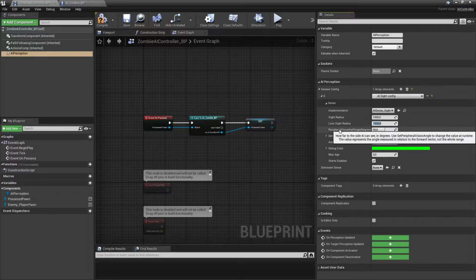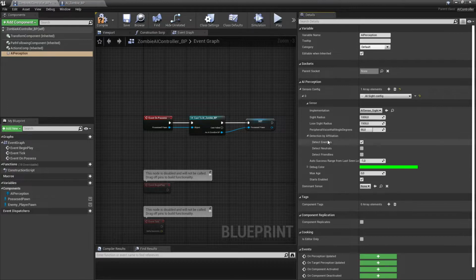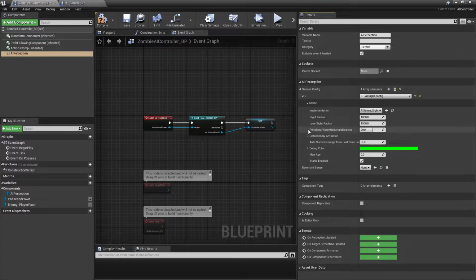And then we have peripheral vision half angle degrees, and that's basically your vision cone. So right now it's 180 degrees because this is a half angle. So we can leave it like this for now. We need to expand the detection by affiliation and make sure you select all of these. As far as I'm aware, this is not all exposed to blueprints, so you can't really do anything else with it. Just make sure you enable all three of them.